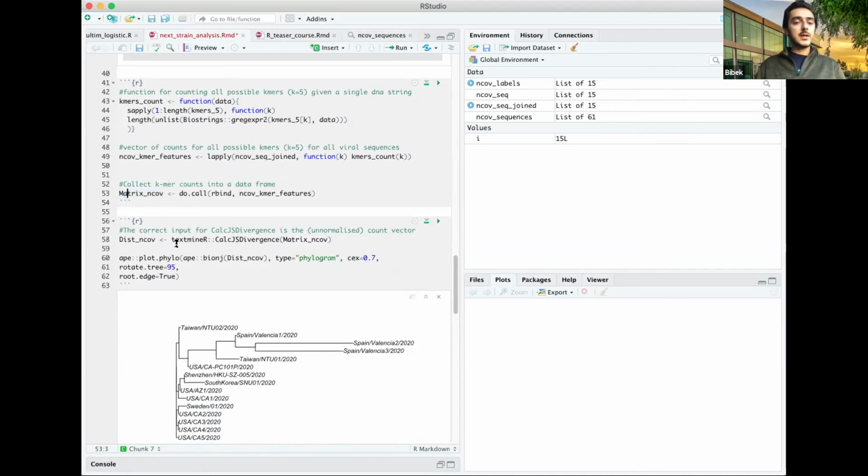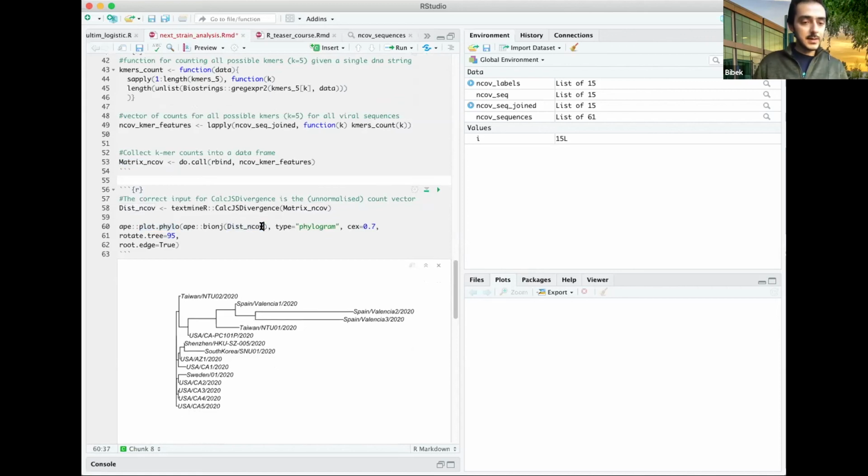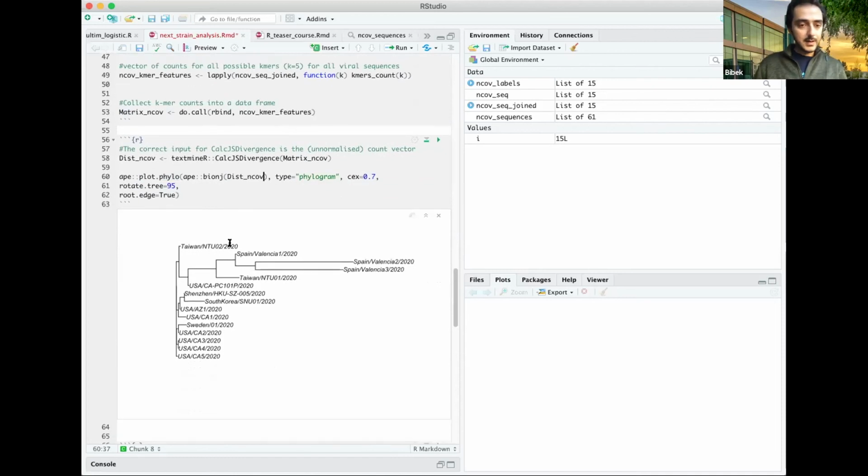And then what I do is I'm using a function from a library, right? I don't have to write much sophisticated code to create this phylogenetic tree here. I'm calling a library function with the distance matrix I just created. And then you can see here, it is giving me the phylogenetic tree of these 15 genomic sequences.